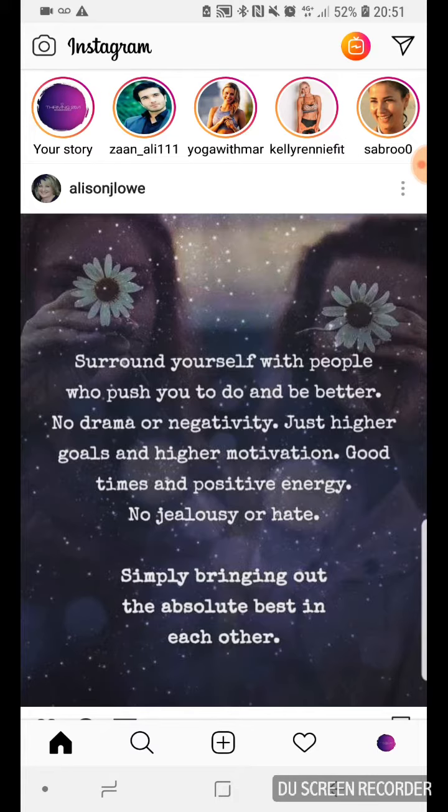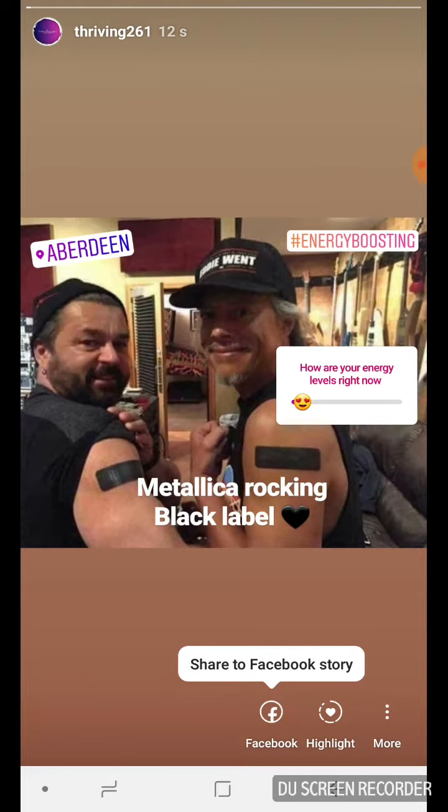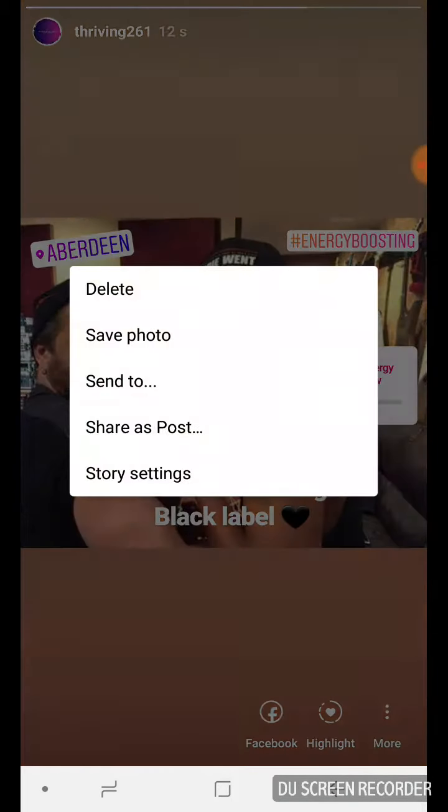You can also add multiple pictures rather than just one. So if we go back to my story, now this will stay for I believe 24 hours, but you can delete it whenever you want after you've posted it. Just with the 3 dots at the bottom right here, you can delete it, or you can share it from there. You can send it to people as well.